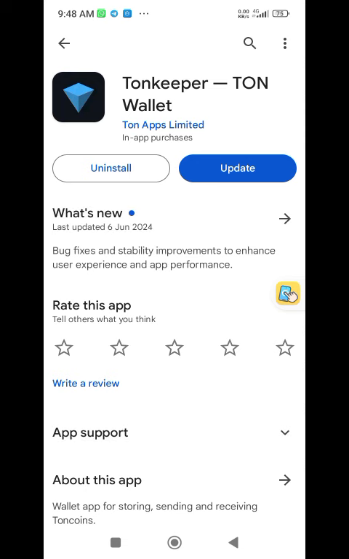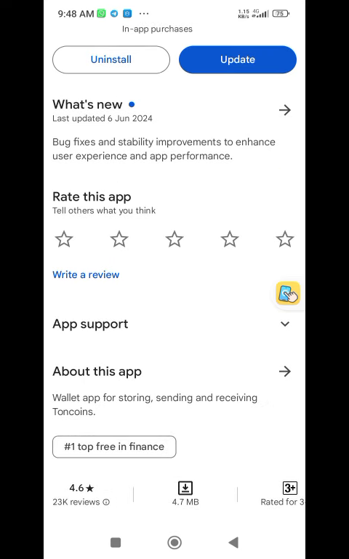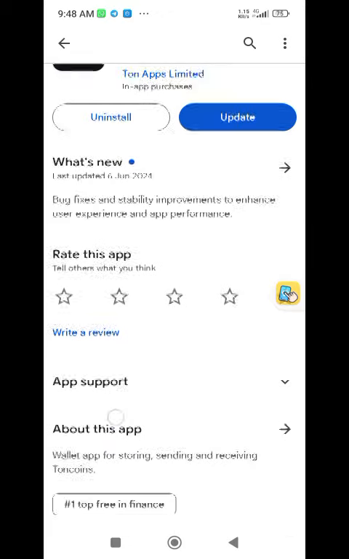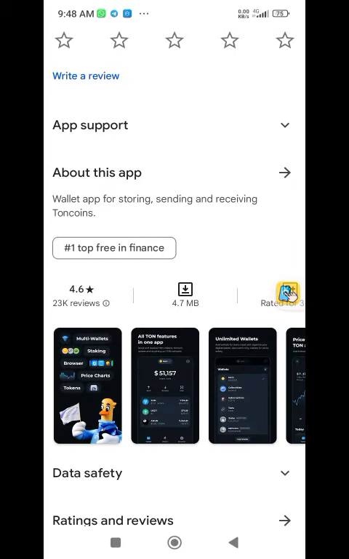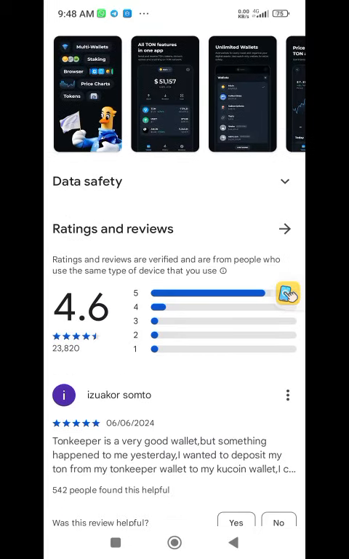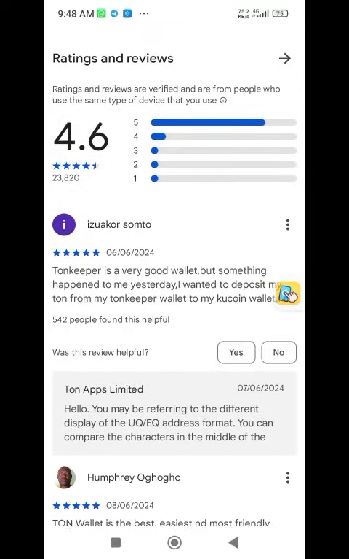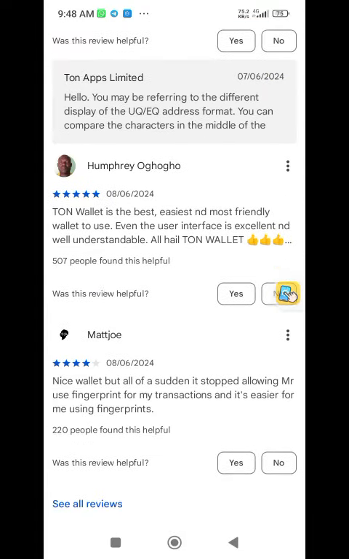Here it is. Just check. Any wallet you want to open, any app you want to open, check the publishers. They say it's from Ton Apps Limited. Check your own Ton Keeper. Is it from Ton Apps Limited? Check it well before you install. Look very well. Look at the reviews and everything.